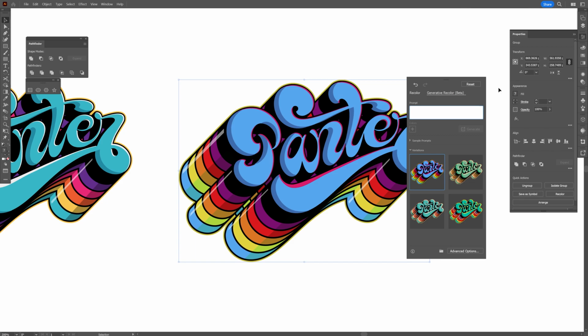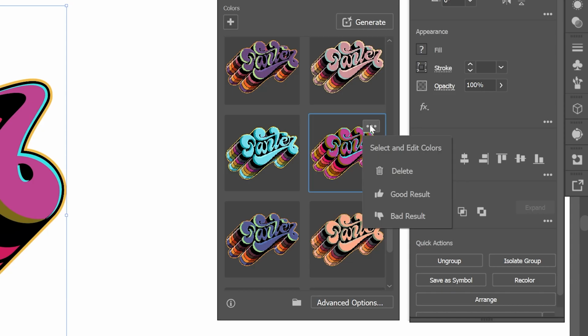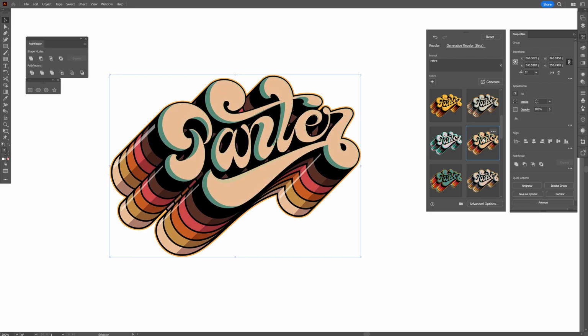Let's try something else, for example, metallic. And it's going to generate metallic options, or at least something similar. You also got three dots here you can click on, and you can delete and rate it if it's good or bad. It does a decent job, but there's always room for improvements. This is only beta, so the final version probably is going to be better.